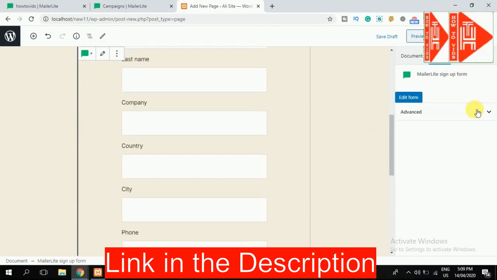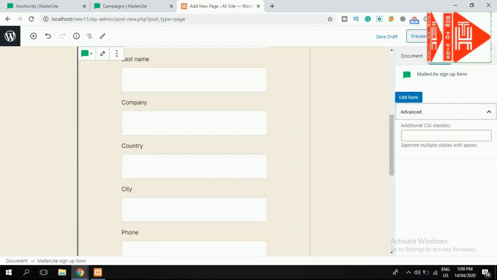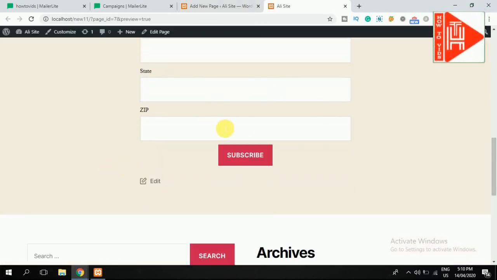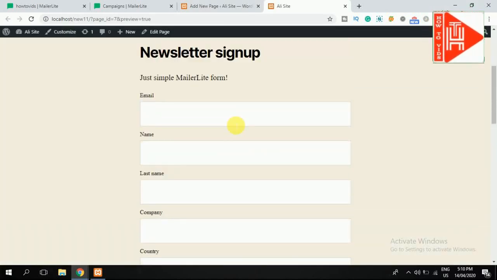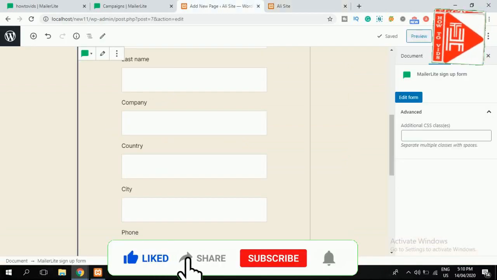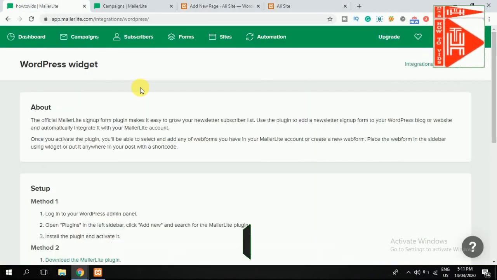You can add CSS detail over here. If you want to see a preview, click over here. Here is the preview. You can now publish the page. So this is all about how to integrate Mailerlite with WordPress.